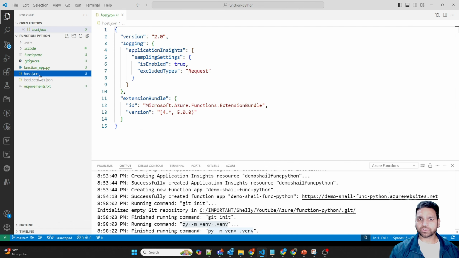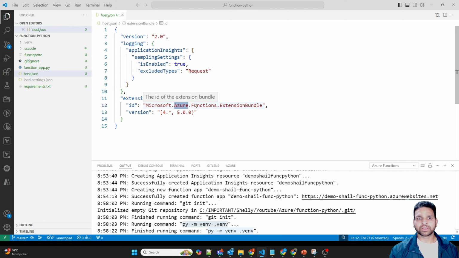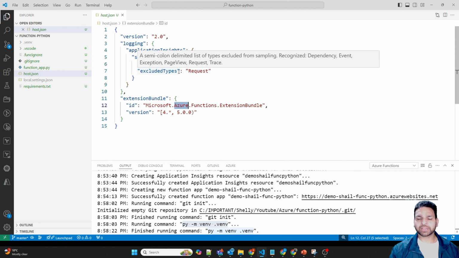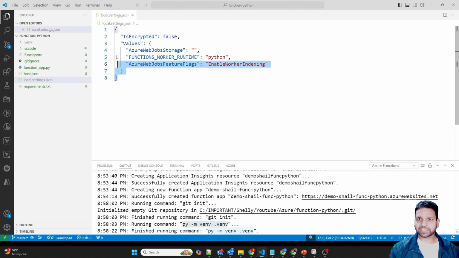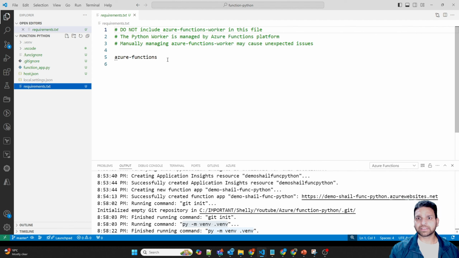Now the next file is host.json. It shows the Application Insights details. Logging is enabled in Application Insights. And what is the extension which we are using? The Azure Functions extension bundle. Because this function app can be deployed, the local settings are defined here so that we can run the Python function locally.